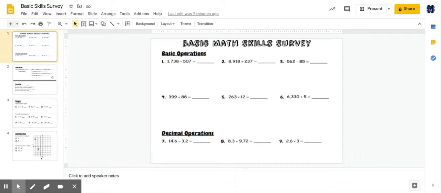So today you're going to be taking a basic math skills survey. This survey is in a Google Slides presentation, and you'll be able to write right on these slides for your answers. So I don't want you to use a calculator with this. It's not for a grade. It's just to kind of see where you guys are at.